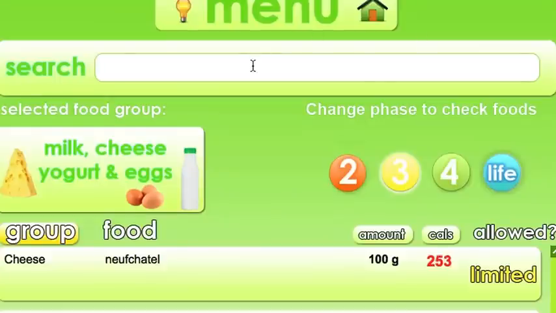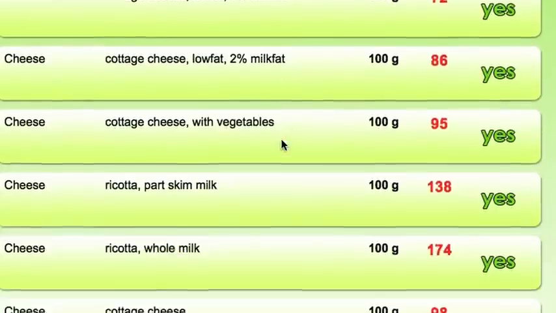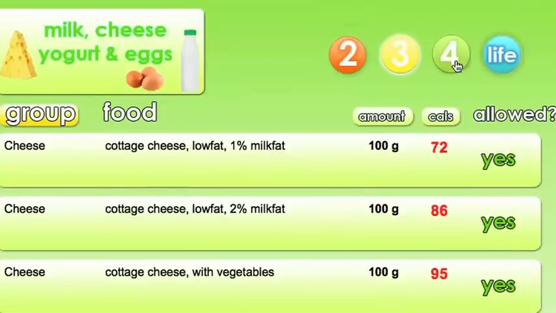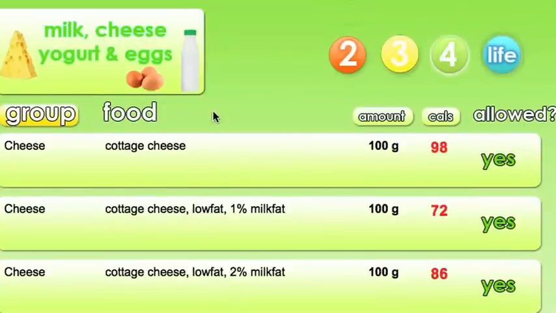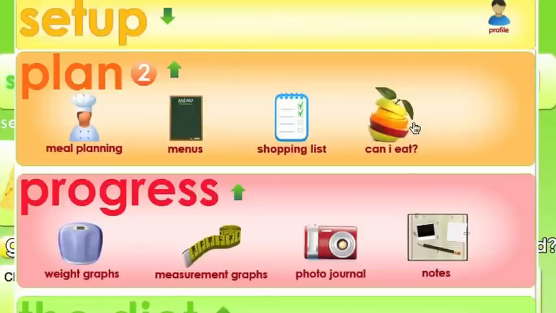If I need to search directly, I may start typing. If I hit enter, it will directly pull up those that have my search criteria. If I change the phase, even with the search criteria, it will update and show me which foods are allowed. That is under Can I Eat?